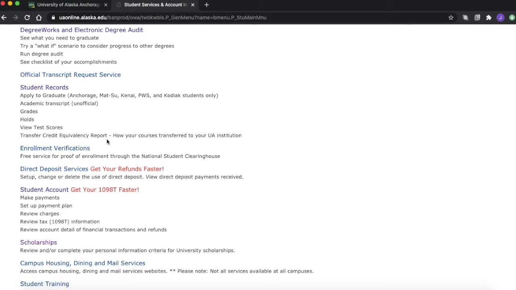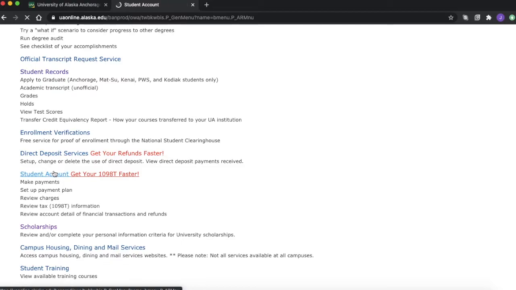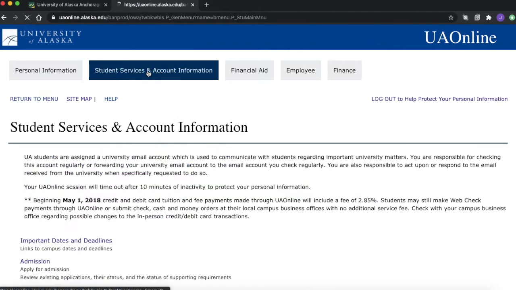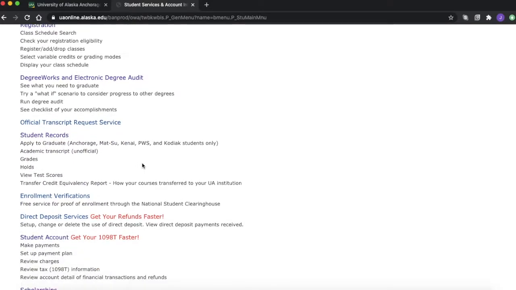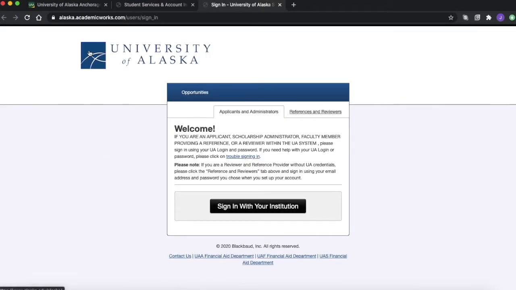After Student Records is Enrollment Verification, and then we have the direct deposit services where you can set up your direct deposit for paying tuition, and then we have our student account, which has very similar things to the things we saw under Student Records for looking at your account information. Then we have scholarships, which is a really unique thing about UAOnline that not a lot of people know about. So you click it and you're redirected to an opportunities page through University of Alaska.